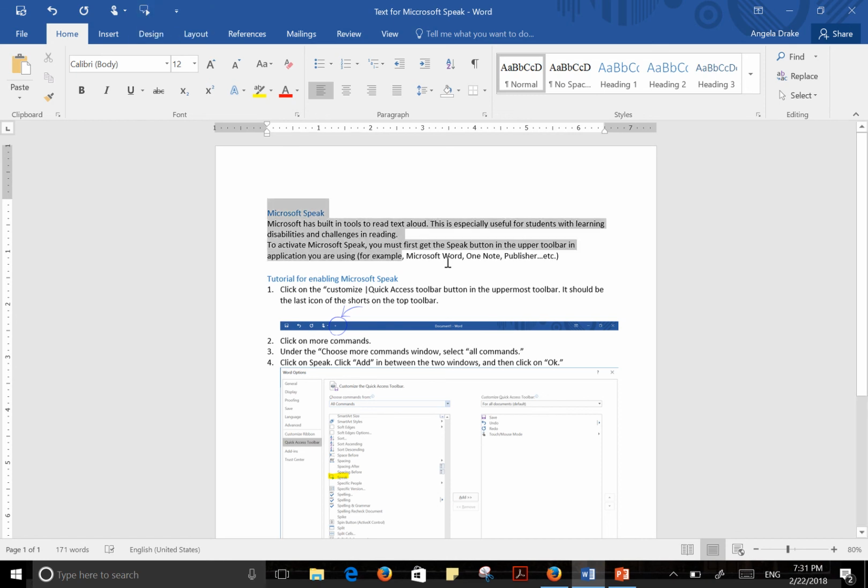And to enable it, you will highlight the text and press the Speak button right here. Microsoft Speak. Microsoft has built-in tools to read text aloud. This is especially useful for students with learning disabilities and challenges in reading. To activate Microsoft Speak, you must first get the Speak button in the upper toolbar in the application you are using. I'm going to press Stop.